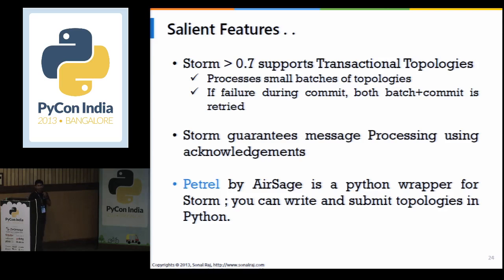If you talk about the salient features of Storm, we said that Hadoop does batch processing. Storm, on the other hand, does stream processing. So what if you wanted batches of data to be processed in a stream? The versions of Storm greater than 0.7 support something called transactional topologies. Transactional topologies basically group your input into small batches.